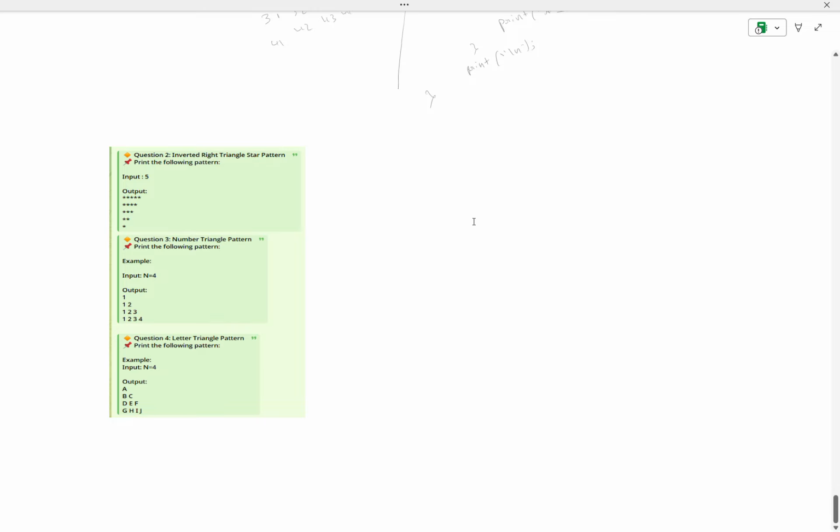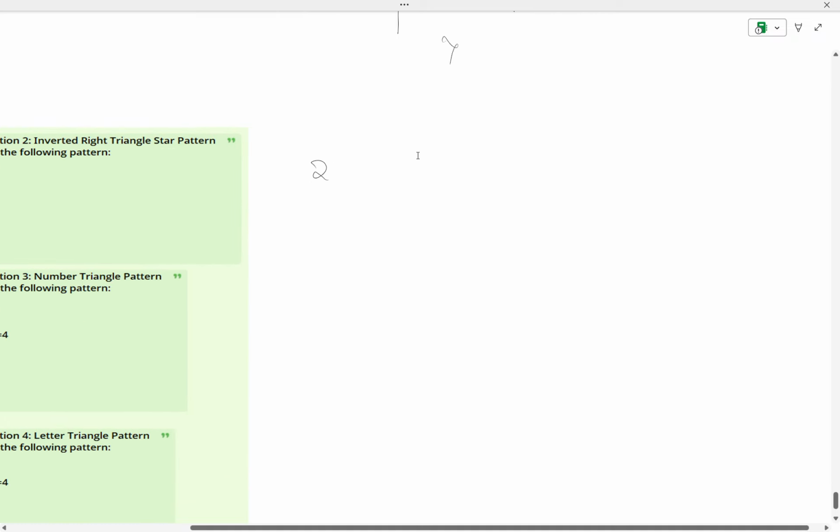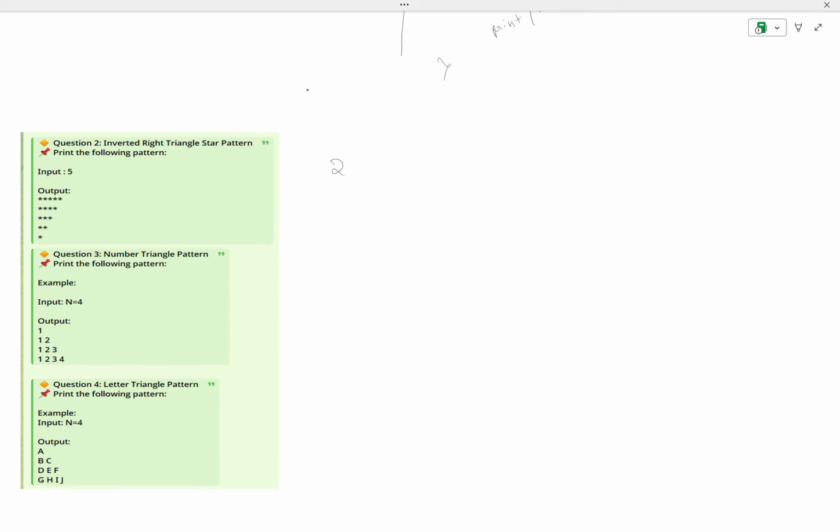Similarly, the second question is, okay. So here similarly we are going to give a num value. What we have to do? We have to print the reverse order. Similarly, how can we start? Okay. What will happen here?